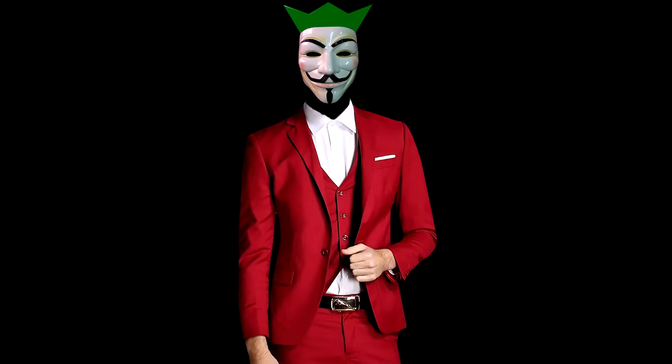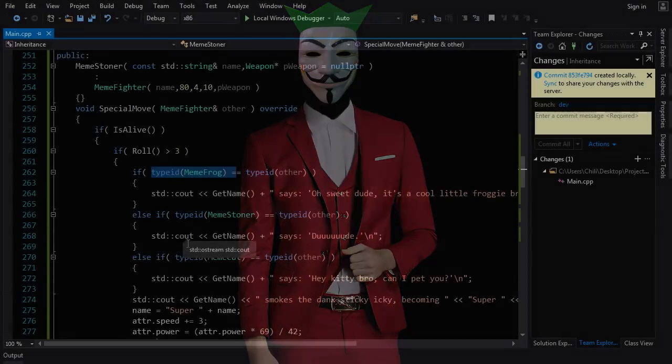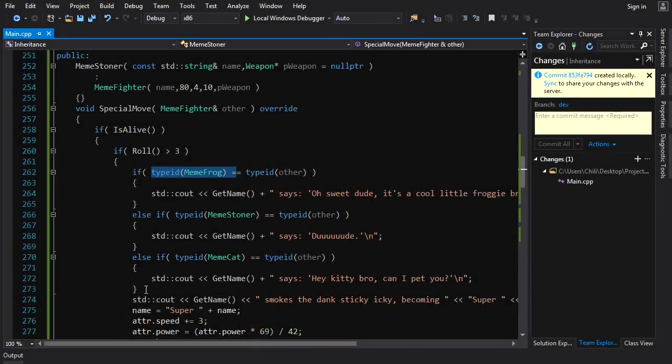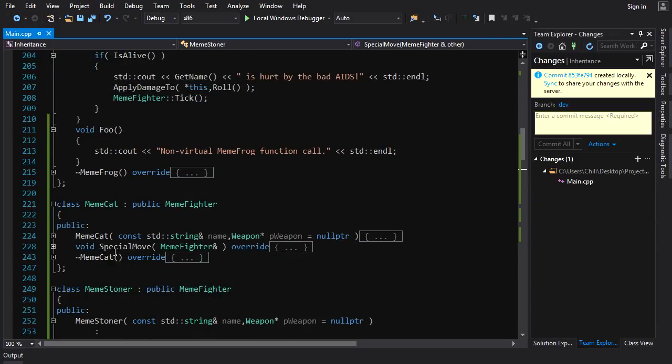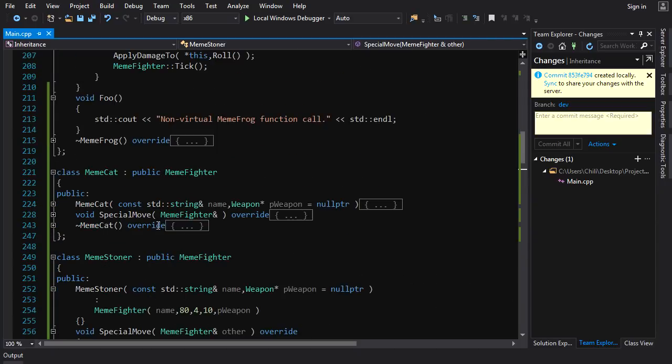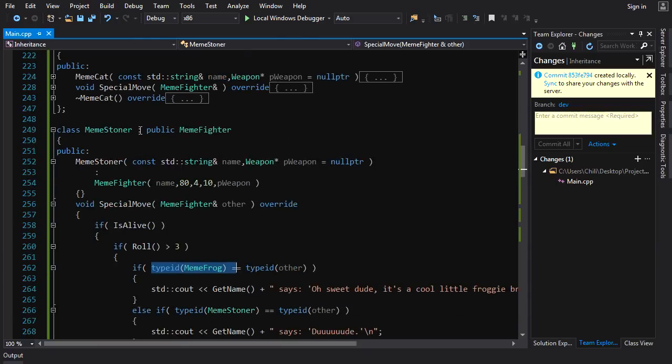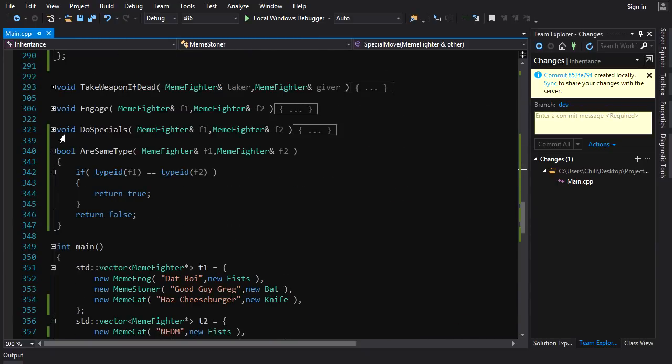Now, the main thing that I want you guys to take away from this is, I've shown you that you can discover the underlying type of some reference or pointer. You can discover its dynamic type and you can act on that. But it's much more elegant to use dynamic dispatch to do that for you. Instead of having these long chains of ifs to figure out what you're dealing with, it's much better to just have a virtual function special move. And then you can just call, like, look at this, do specials.